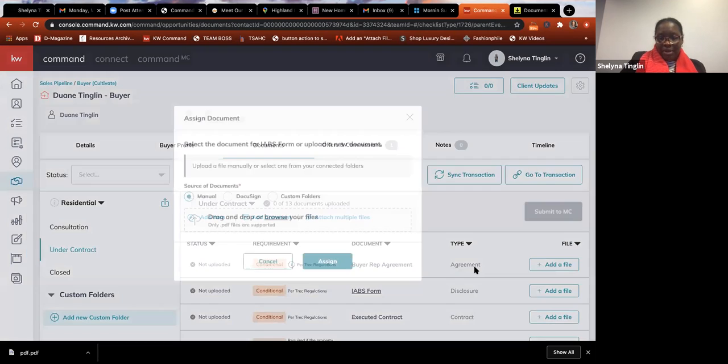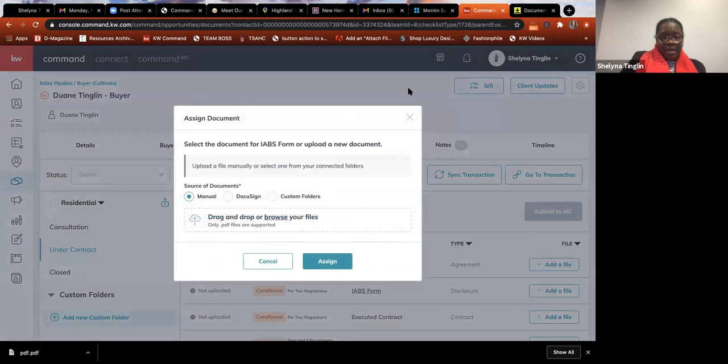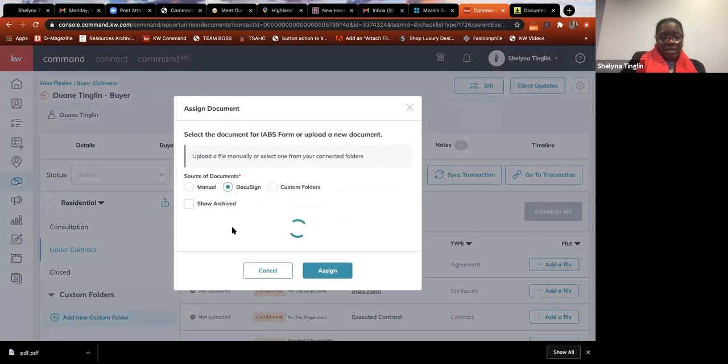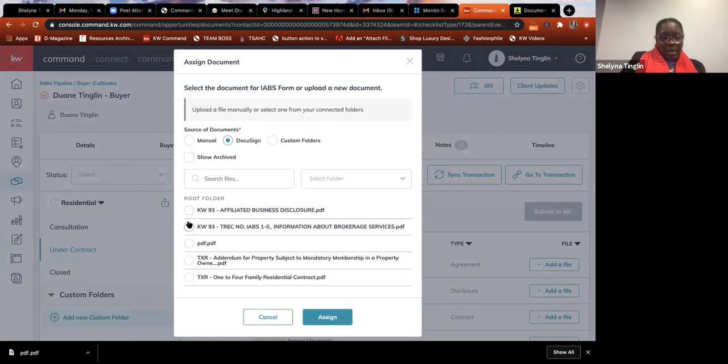So to add it, I'm going to click on add a file. Because it's already connected to Command, I'm going to click DocuSign, because it's already connected to DocuSign, sorry. And information about brokerage services. Now, when you come in here, this PDF is going to be here. You need to make sure it says signed. And then I hit assign.